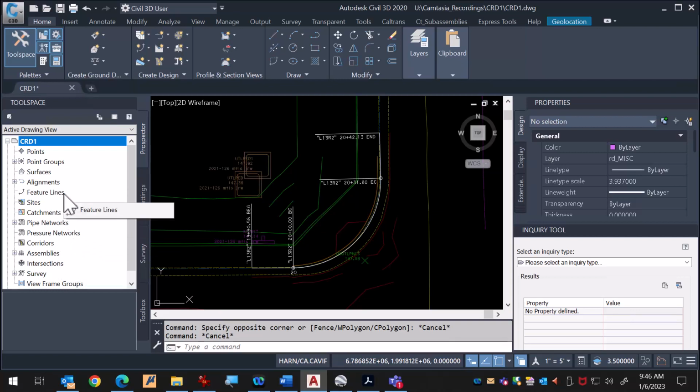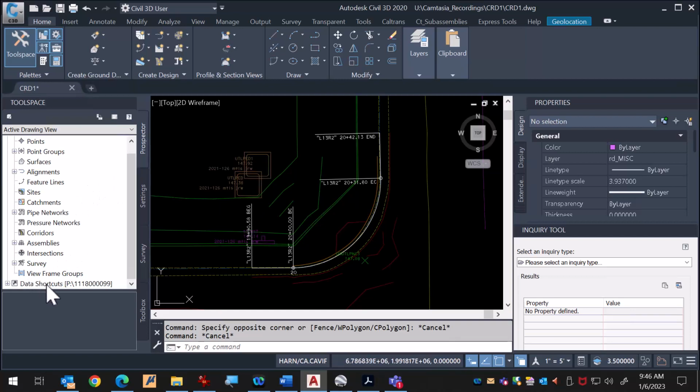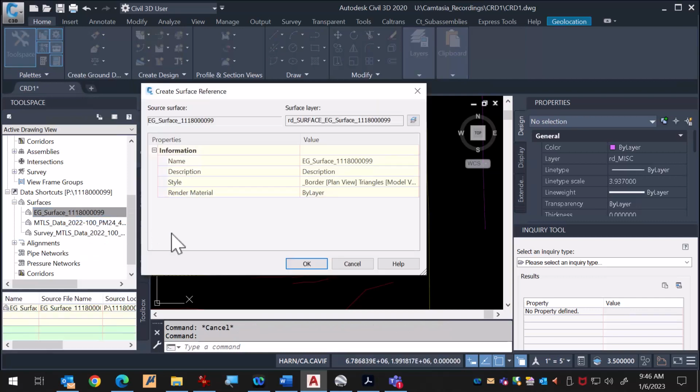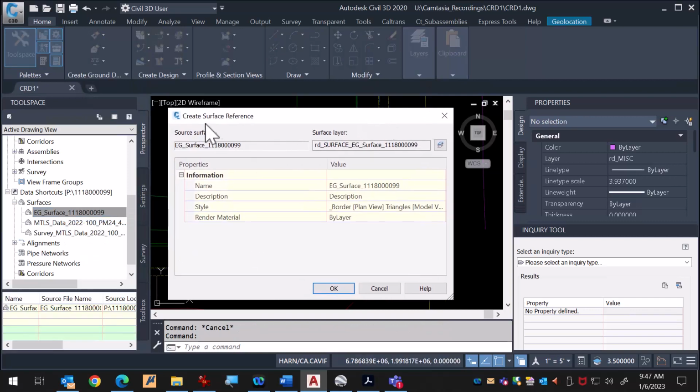Anyways, we need to get the surface added in. That's the whole point. So let's scroll down to the data shortcuts down here. We're going to expand that, and we're going to expand surfaces, and then you're going to see a surface called EG underbar surface underbar whatever your project ID is. So we're going to select it first with the left click on the mouse, and then we're going to right click on it and hit create surface.